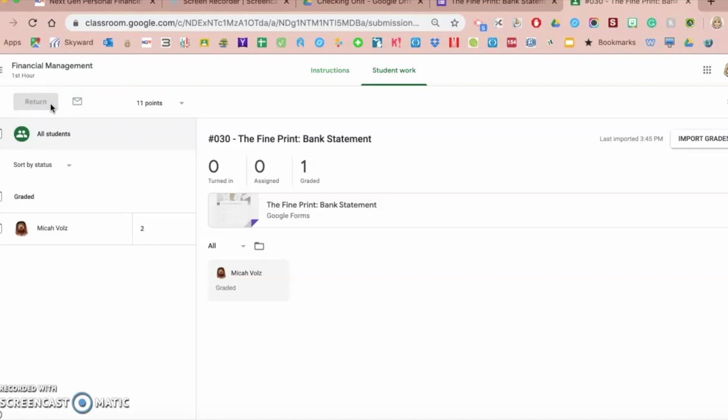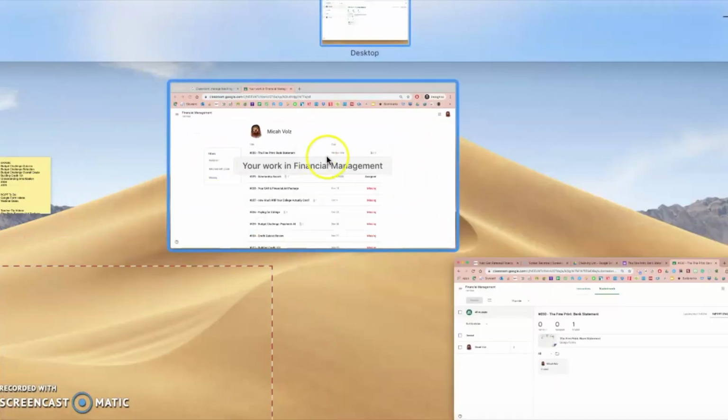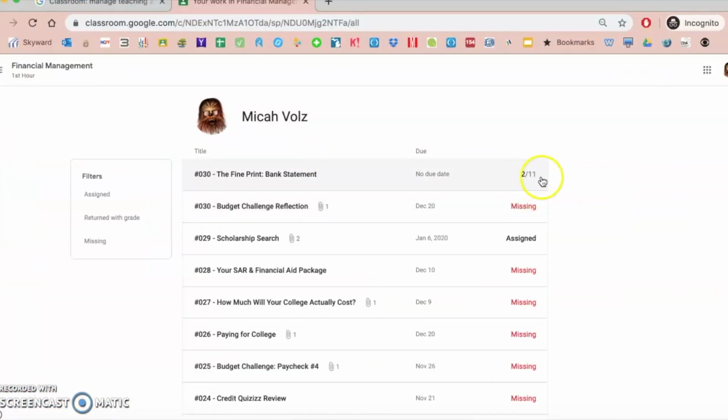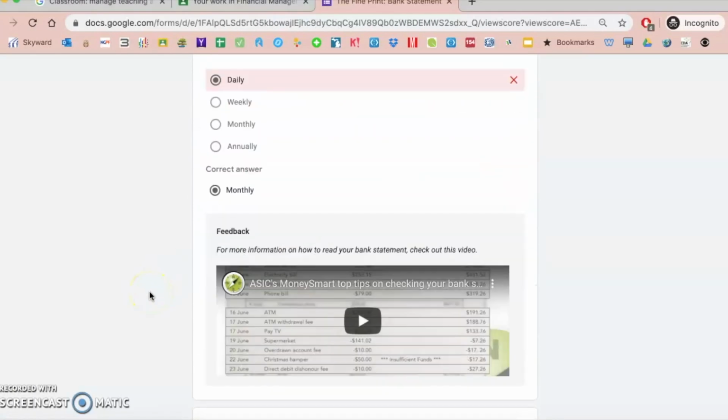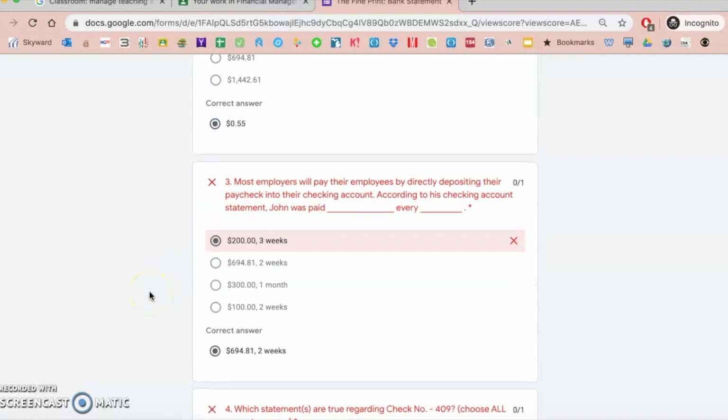So let me go back to the student view here, and you notice that it doesn't say turned in anymore. Now it shows his grade, 2 out of 10. So in order for them to see the point value, you have to return it back to them. So he could go into this assignment, he can open it up, and he then can look and see the information that's there. So he can review all of it.